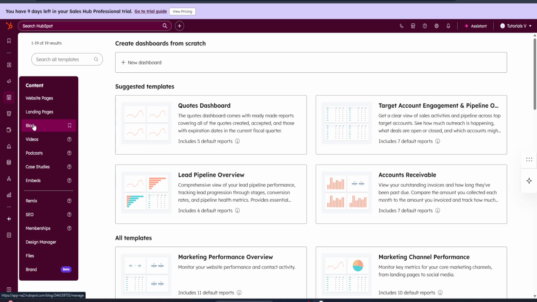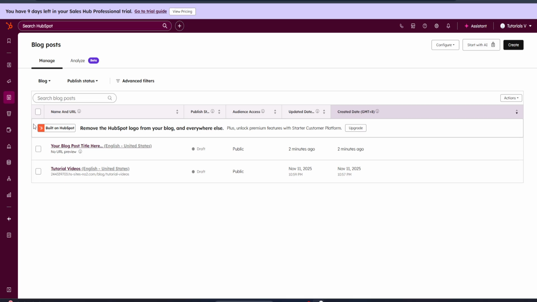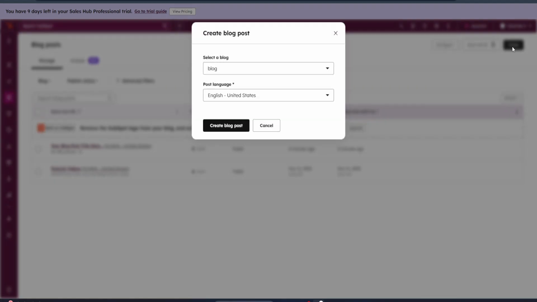Next, a drop-down list will appear, and you'll need to click on Blog. This will take you to the section where you can manage your existing blog posts and create new ones. This area is crucial as it houses all of your content, and it's where you can perform edits, updates, and track performance. Now that you're in the blog section, the next step is to click on Create.